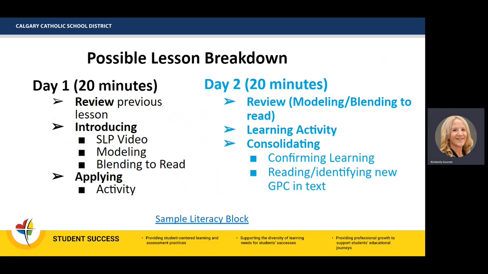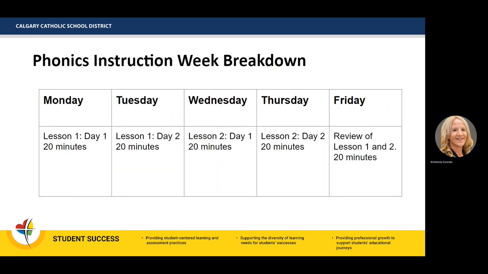Then on day 2, again, 20 minutes, you begin with a review of what you did last class, so that modeling and blending to read of that GPC. Then the students are really going to dive into a learning activity which comes with the Phonics Companion, or another activity that you feel would fit, so that they can really practice and reinforce those skills. Finally, we have the consolidating piece. That's where we're making sure that our students are actually understanding what we are learning. And we are also reading and identifying that GPC in text. So this is where your decodable books will come in handy to help you.